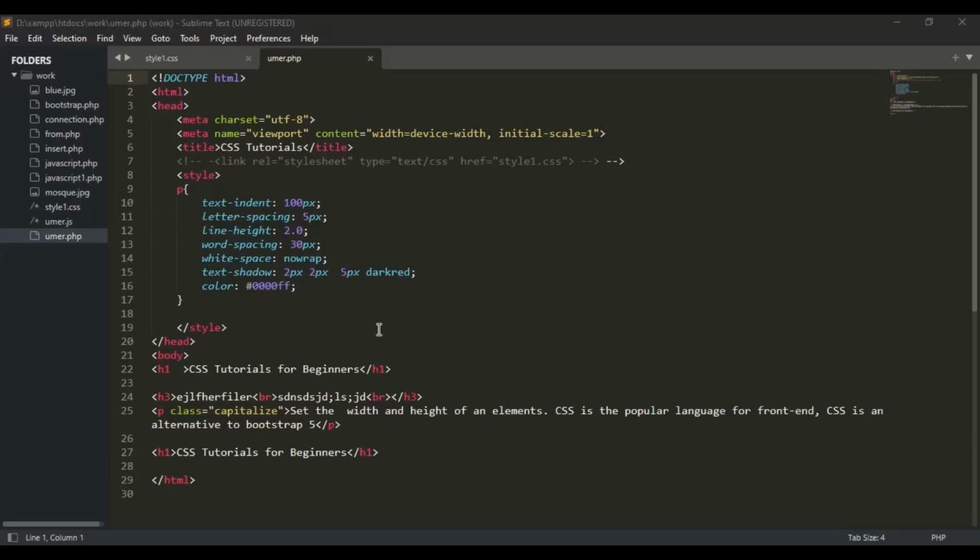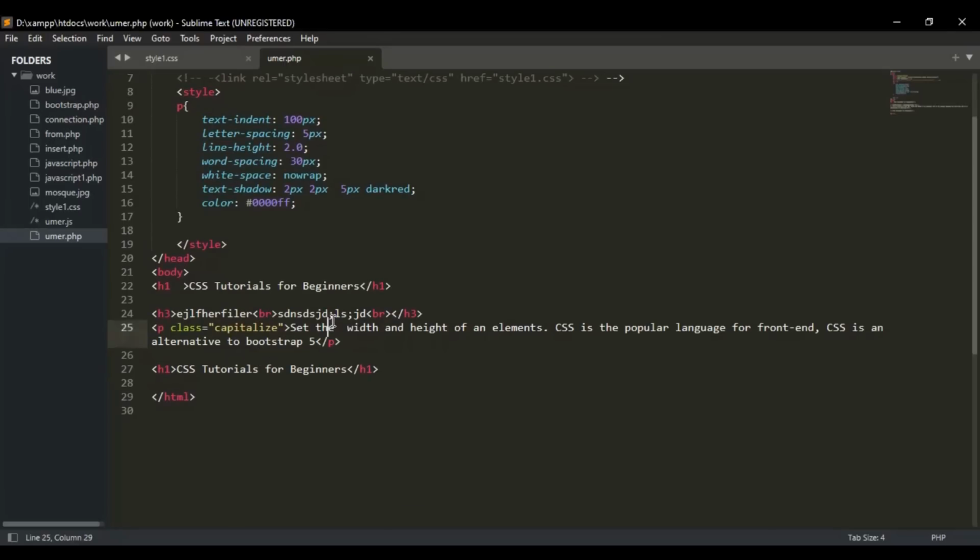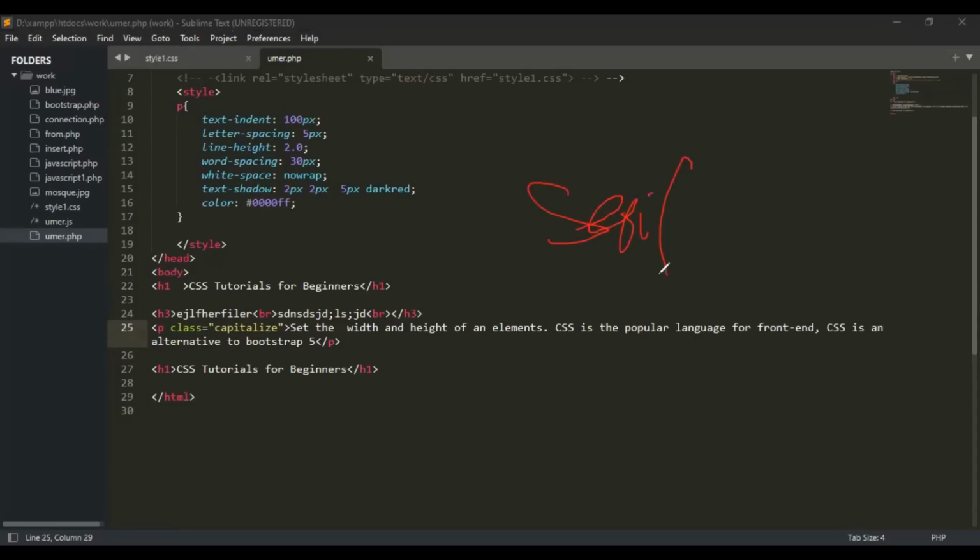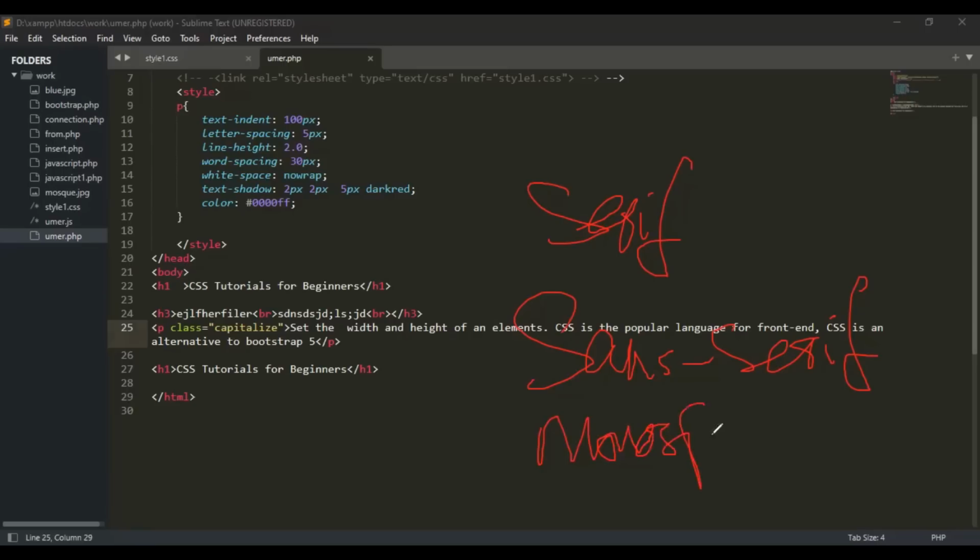Now we have generic font families. There are five generic font families we know. First is called serif. I'm writing it here, then we'll do it in the code as well. I use this serif many times in my code. I also use sans-serif. This is also a font. We have monospace. This is also a property. Then we have cursive, and the last one we have is fantasy. So there are five generic font families.